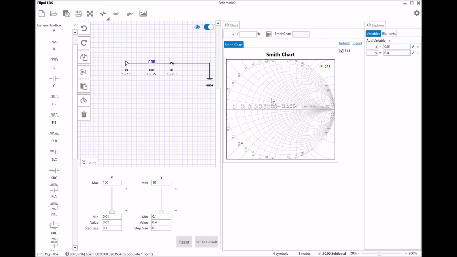So, 4 things that we have learned just with this illustration. Number 1, the left hand side here is the short circuit end, this right hand side is open circuit end, and the top will be the inductive region, and the bottom will be the capacitive region.